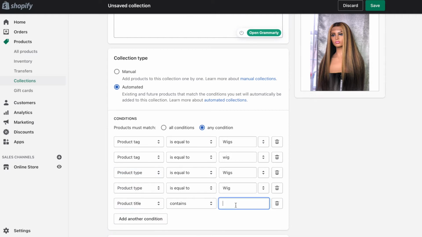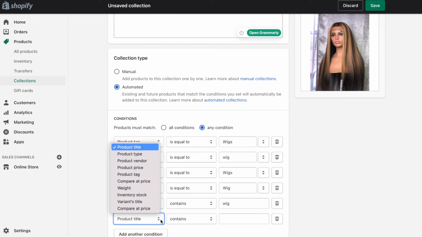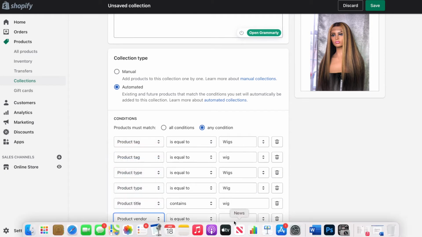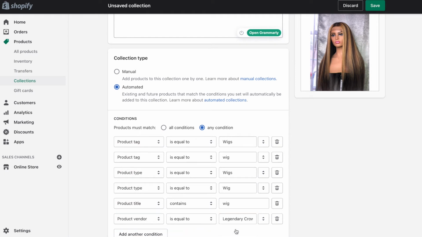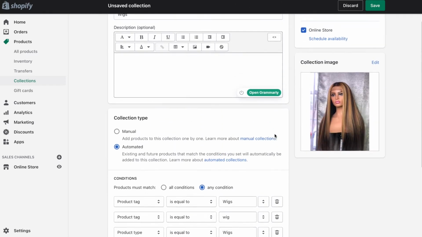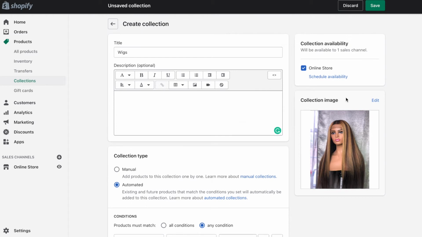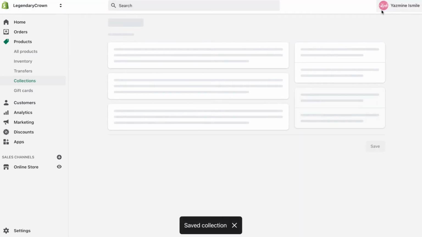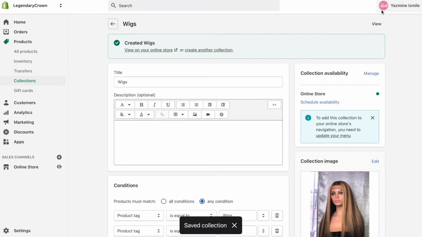You could also write product title if you have the same tags in the title of the product, but in this case I didn't. I just wanted to show that as an example. So I will be, oh, actually that's for the vendor. I will be deleting that. And then you just go up and click save on your right corner, and that's it. See, that was easy peasy.